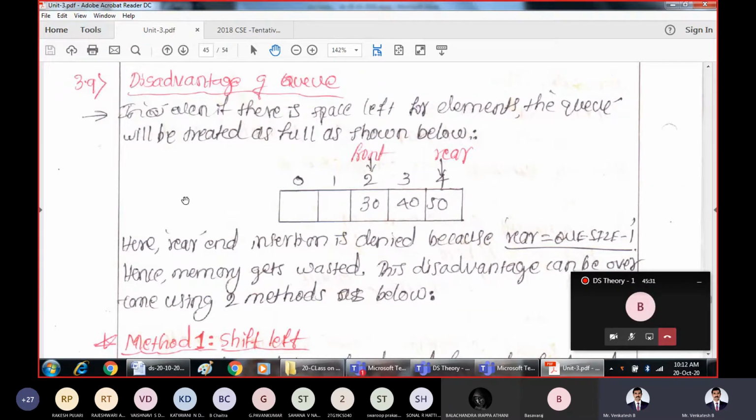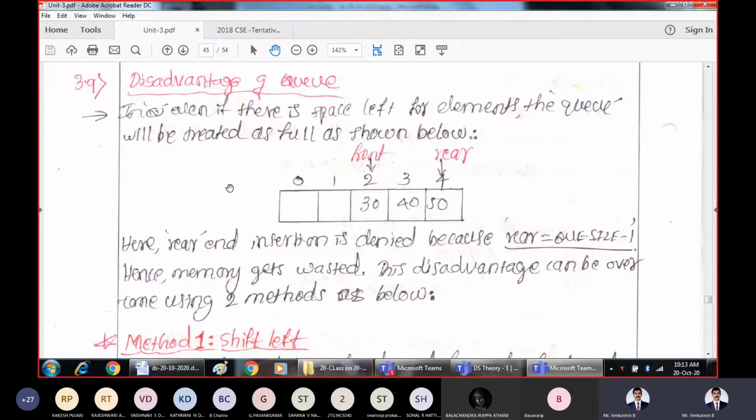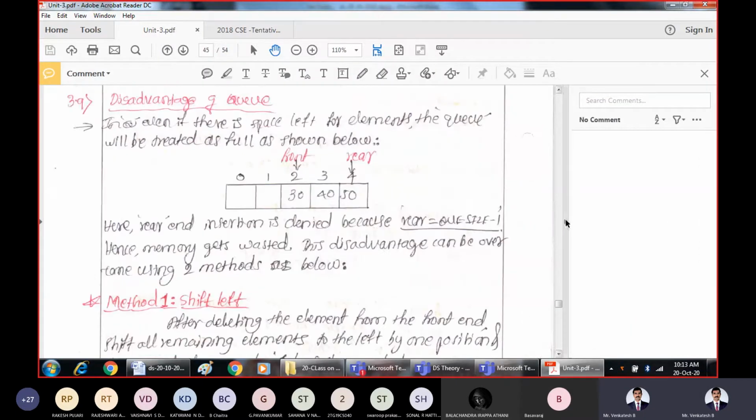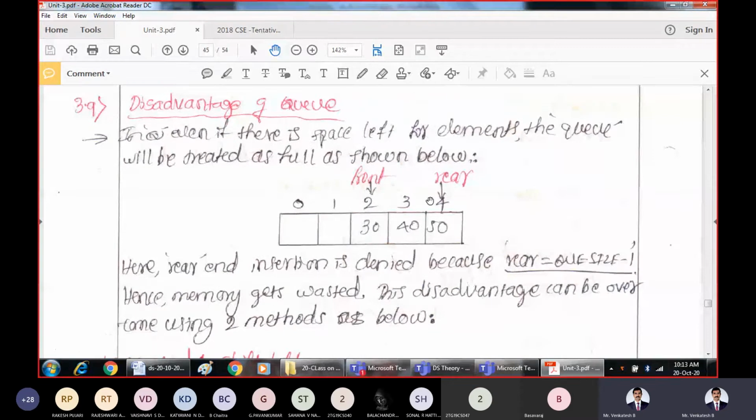All right. So if Q is full even when there is some space in the queue for some elements, the queue will be treated as full itself, as shown below. Because as per the notations we have seen till now, the queue is full. What was the condition we were checking? The queue will be full if rear is equal to queue size minus 1. This is the scenario we have got after deleting two elements.